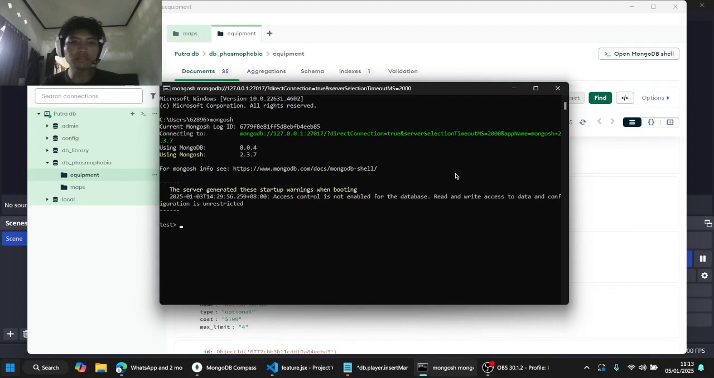There you go. It indicates it's running in here. Now, if you haven't made a database, you have to check it first. Show databases. There you go.